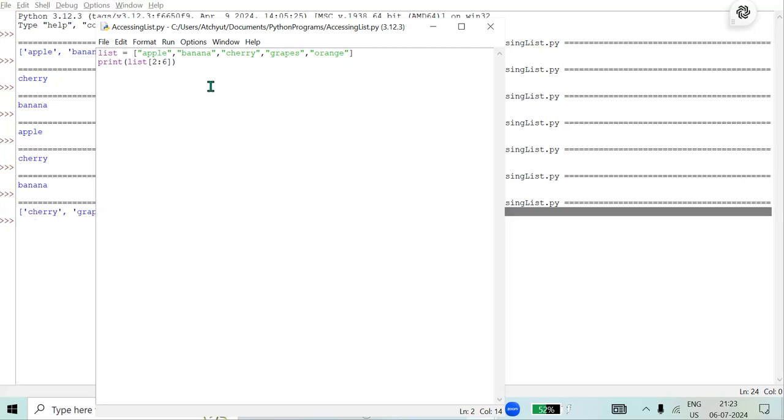So here you see the second index is cherry, third index is grapes, and fifth index is orange. But I have mentioned sixth, but there is no sixth, so the sixth index will be neglected. Here the point is the last index you mentioned will be neglected. This point you should remember.